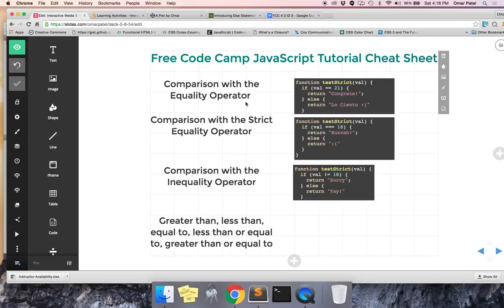Excellent. All right, now you have the strict equality operator. The strict equality operator is a triple equal sign. That just checks the data type and the value. I didn't really care about you guys learning that one too much.